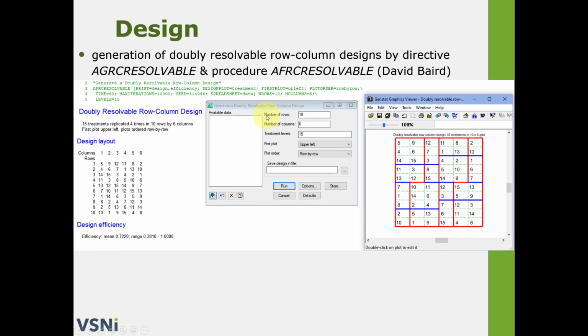You can see we've called it through the menu, but here's the script that's been generated by the menu. You can see it's called AFRC resolvable. And we've asked for a design with 10 rows, 6 columns, and there are 15 treatments. The plot factor is numbered from top left, row by row. We haven't printed it here, but that's available. You can also do it from the bottom left, bottom right, and so on, and in a serpentine way if you prefer, column by column or row by row.